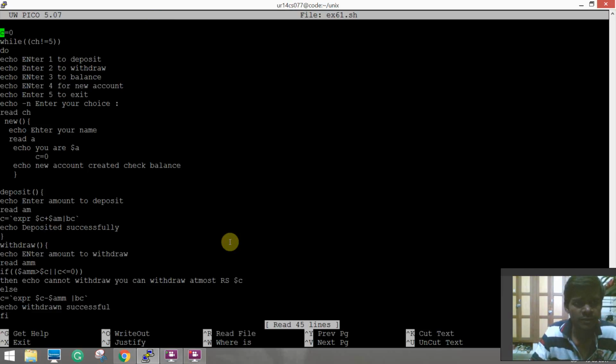So starting with the first one, in this we are going to see an ATM management system. In an ATM the basic things are done: deposit, withdrawal, balance, and we can enter a new account number or exit. First we ask the user to enter the choice, then we read the user's choice and the name, and we set the initial balance equal to 0.